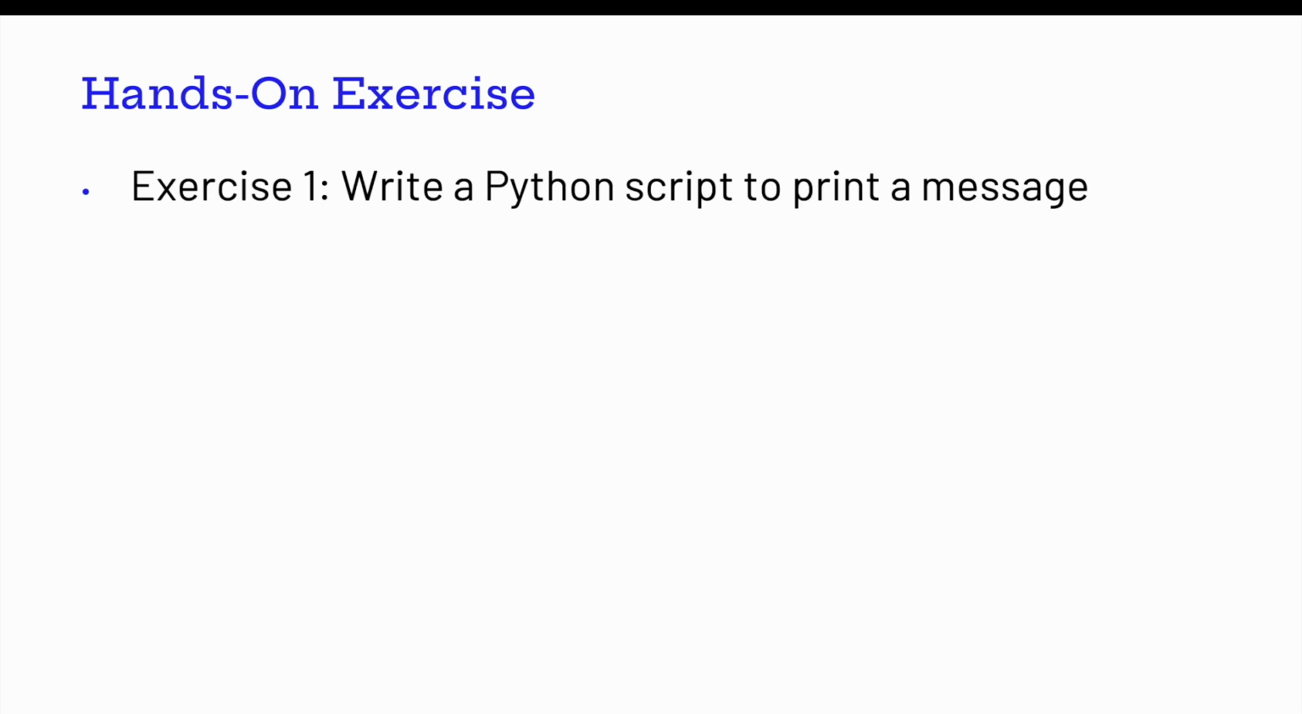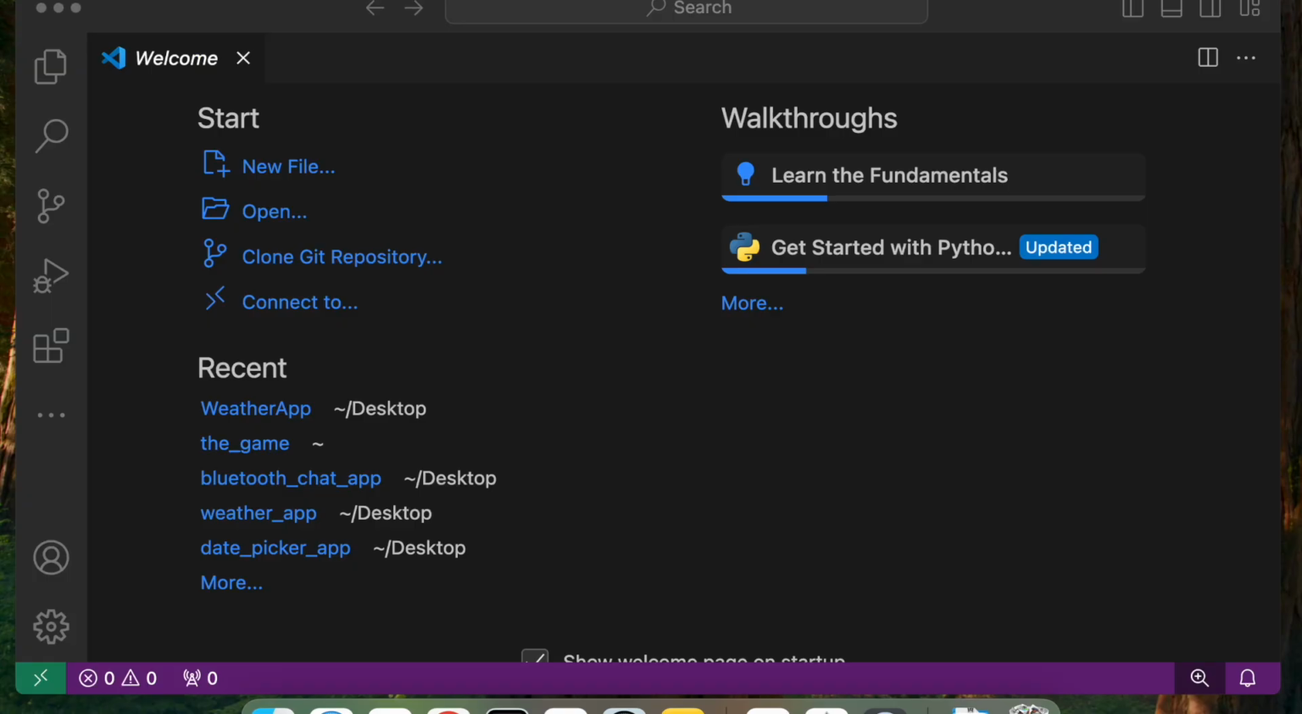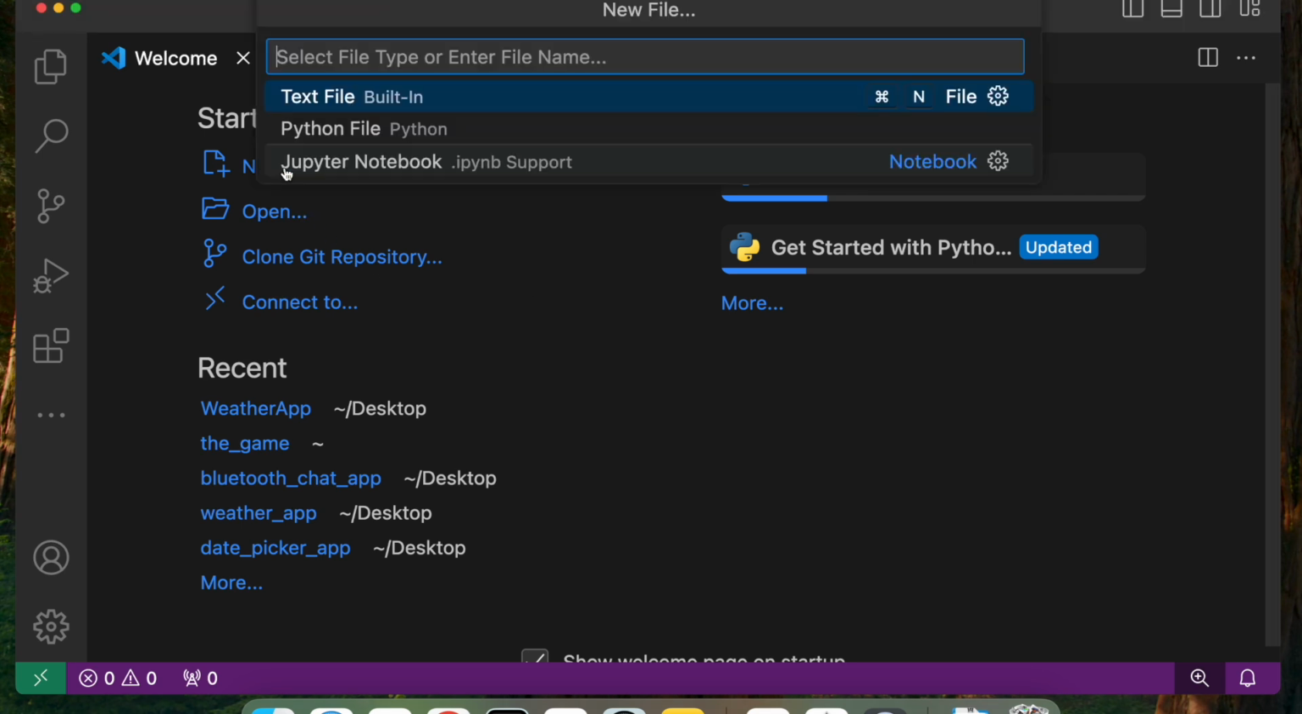Next is our hands-on exercise. For our first exercise, we'll be writing a Python script to print a message. So let's get started. Our objective here is to create a simple script that outputs text. So first, I'm going to open my Visual Studio Code. You can do this in Jupyter Notebook too, but I would use this for now.